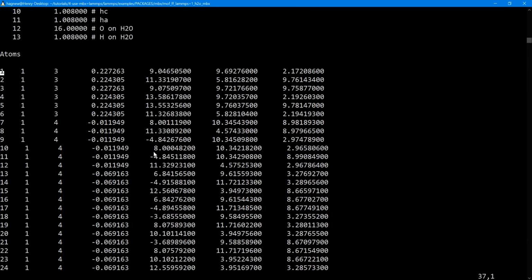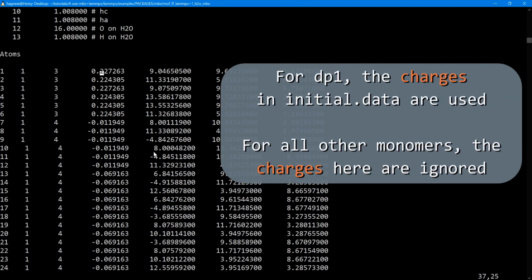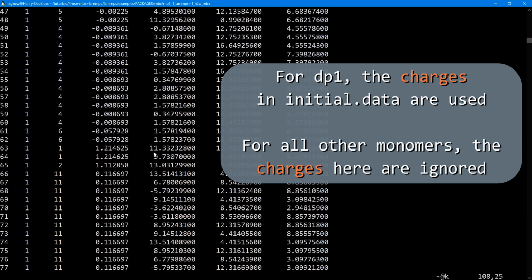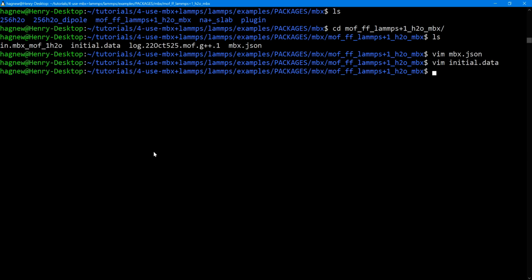And something you should know is, since this is now a hybrid simulation, do note that in this case, MBX will read the charges for the classical force field model that you're using here. It will not read the charges for anything that is an MB energy model. So like for water, it will ignore the charges for the water molecules, but for the MOF framework, it will indeed read the charges here. So just keep in mind this inconsistency when you're setting up this input file.